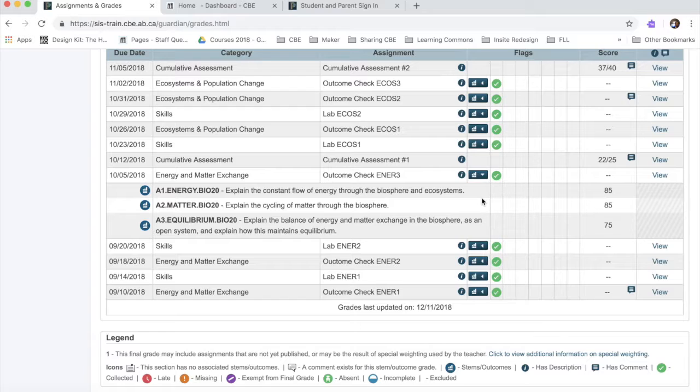Step 9. Click on the hyperlinked View in the far right column to see assignment descriptions and/or specific comments. Note: the circled i icon indicates that the teacher has provided an assignment description that includes general information about the assignment. The dialog box icon indicates that the teacher has written a comment specifically about your or your child's level of understanding.